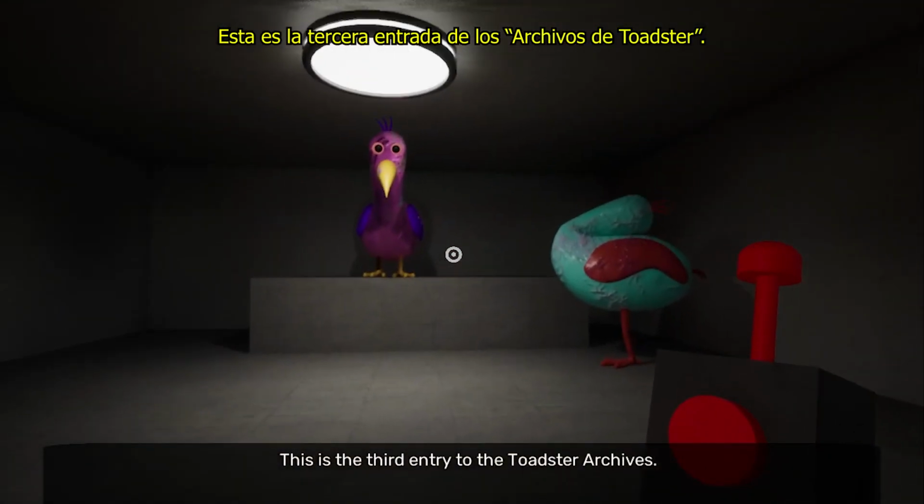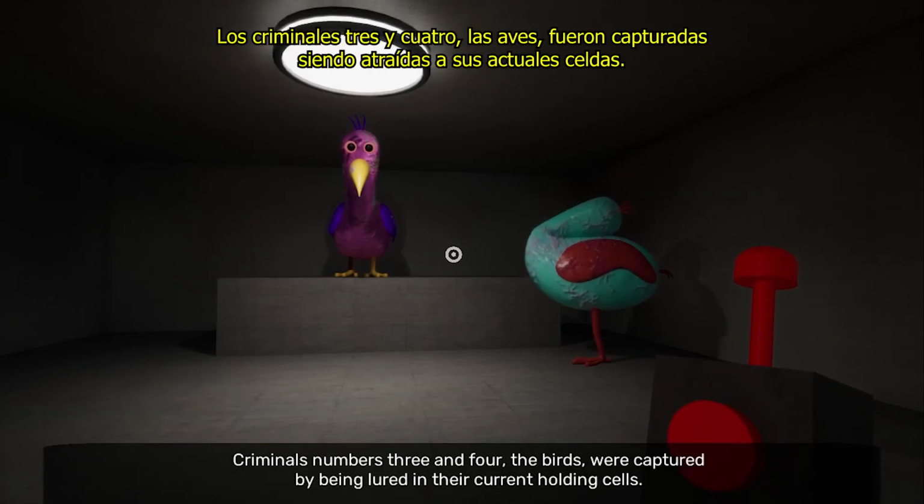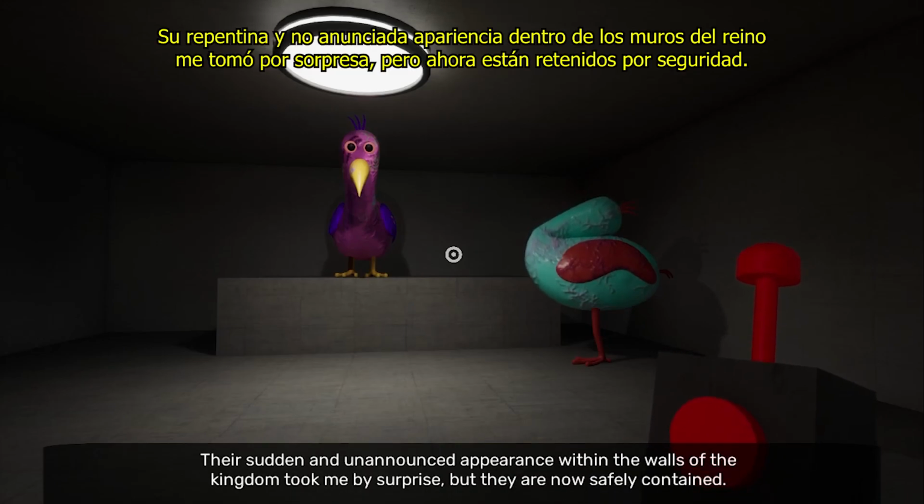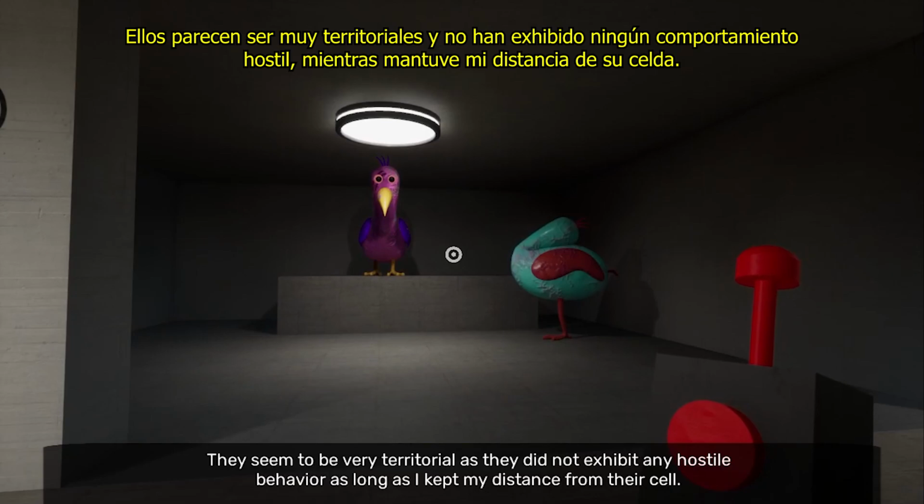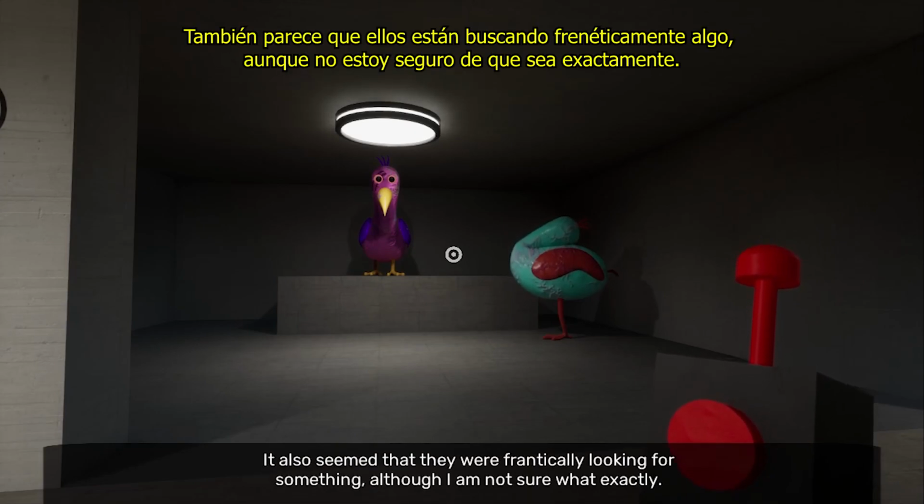This is the third entry to the Toadster archives. Criminals numbers 3 and 4, the birds, were captured by being lured in their current holding cells. Their sudden and unannounced appearance within the walls of the kingdom took me by surprise, but they are now safely contained. They seem to be very territorial, as they did not exhibit any hostile behavior as long as I kept my distance from their cell. It also seems that they were frantically looking for something, although I'm not sure what exactly.